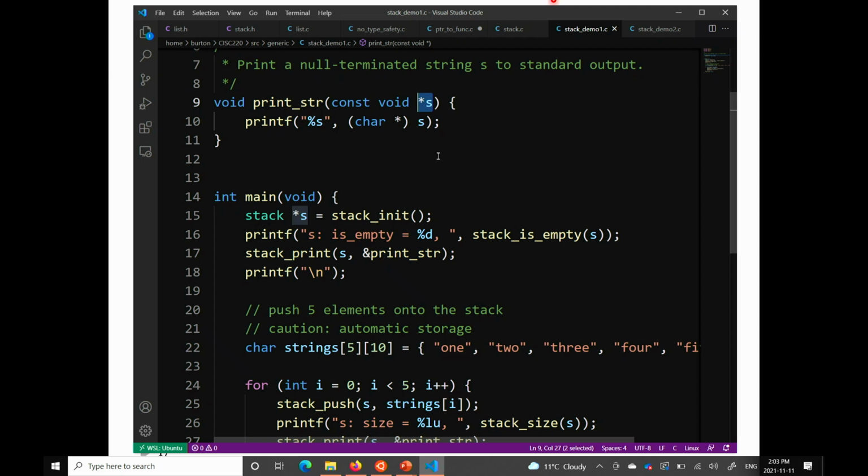Now I'm the one that's providing this function. I'm the user of the class, I'm the user of the stack. I know that my stack is a stack of strings, so I know that S is actually a char array. So in my function, I'm going to cast S to a char array, or to a pointer to char, and then I can print that using %s, so print a string. And that's all you have to do.